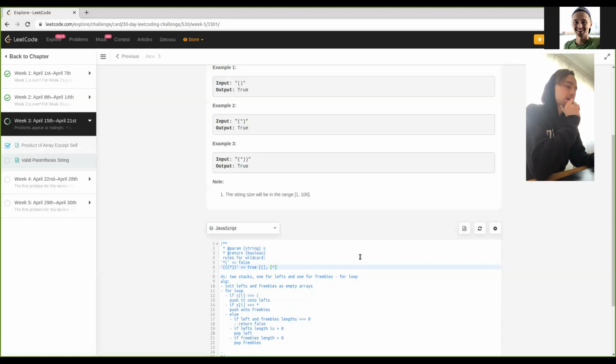Now, like I've shown in this example here, if the wildcard was before the open, we couldn't use it to validate the parenthesis because it would be like doing this.